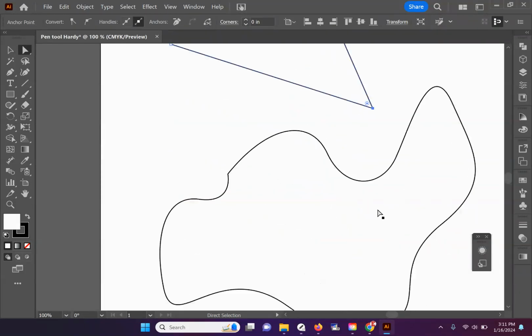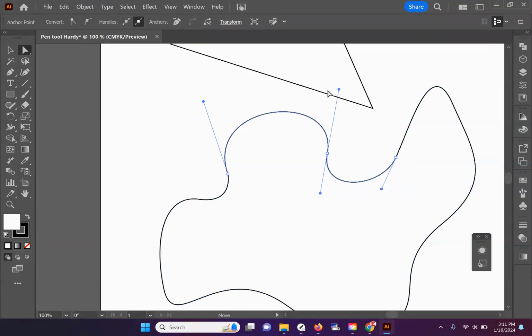Same idea when it comes to the handlebars, right? If I take my white arrow, I click on a little piece here, I can move my handlebars so that I'm editing just a part of it, right?